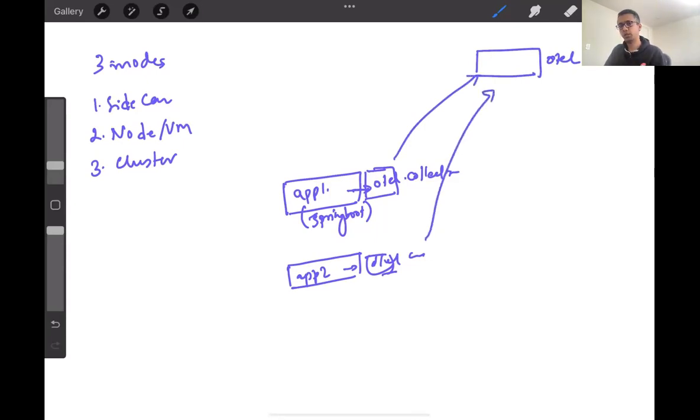The issue with this approach is that there are lots of OTel collectors, so it's difficult to manage. Also, because each OTel collector needs certain resources to run, it takes lots of resources from the system, right? But the advantage is that the blast radius is very small. If one of the OpenTelemetry collectors goes down, only that OpenTelemetry collector goes down, right?